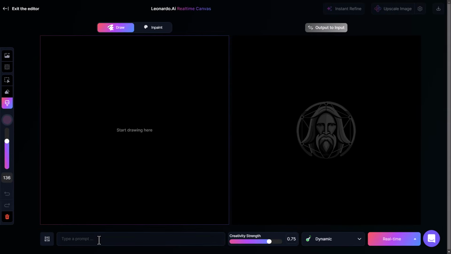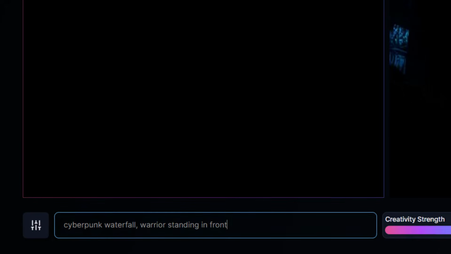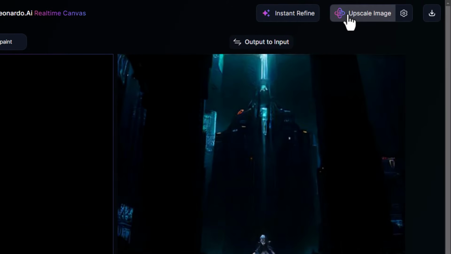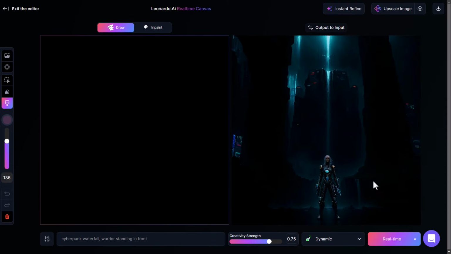If I type in a prompt down here, I've got cyberpunk waterfall, warrior standing in front. Yes, cyberpunk seems to be a theme for today. We've got a warrior standing in front and kind of like a waterfall type object in the background. And like before, we have to upscale the image to get the full version, but we can also go instant refine, and it will smooth out what we see here as well. So it's one of the benefits of real-time canvas. But everything is really dark because the image I have over here is black. It actually doesn't have much information to work from.